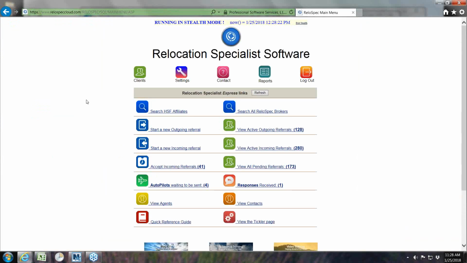If you just remain here at the main menu, every 5 minutes, this page sends a signal back to the server. It says, hey, I'm still here, don't time me out. So that's really nice. Plus, this is continually updating to tell you, do you have any autopilots to send? Do you have any incoming referrals? Do you have any responses you need to look at? It's all done right here from a very convenient main menu page.